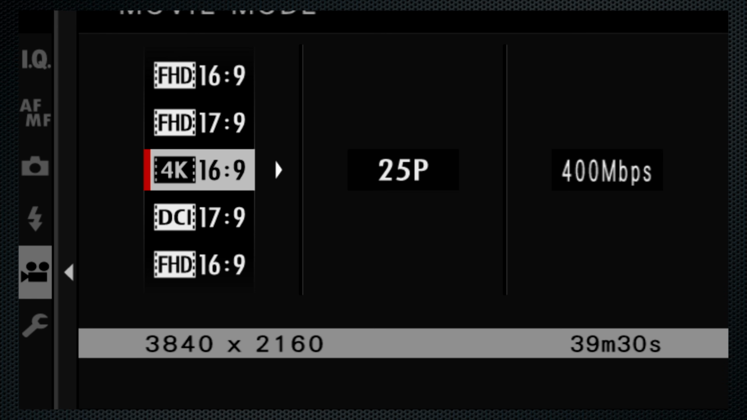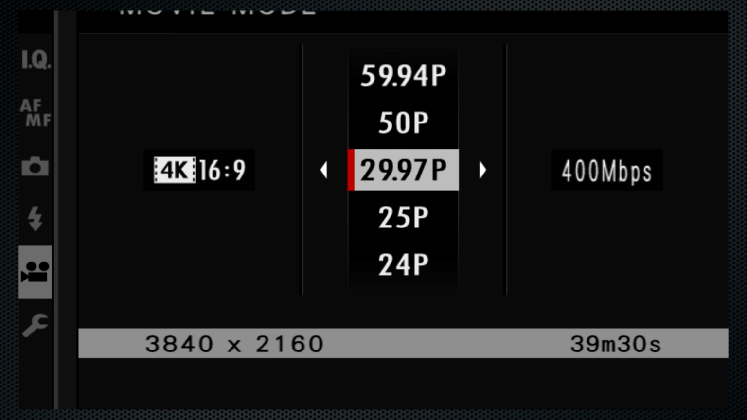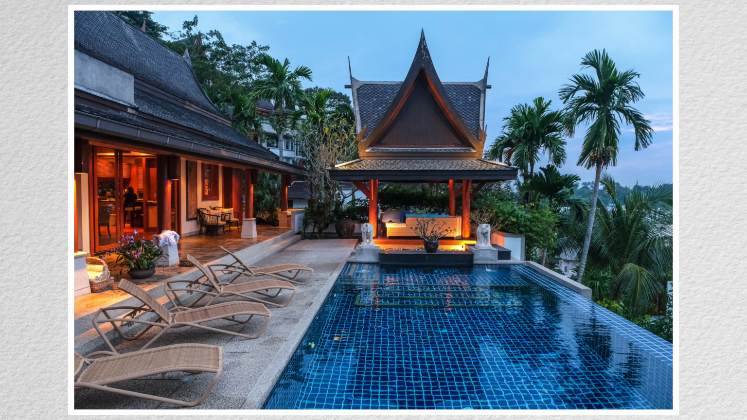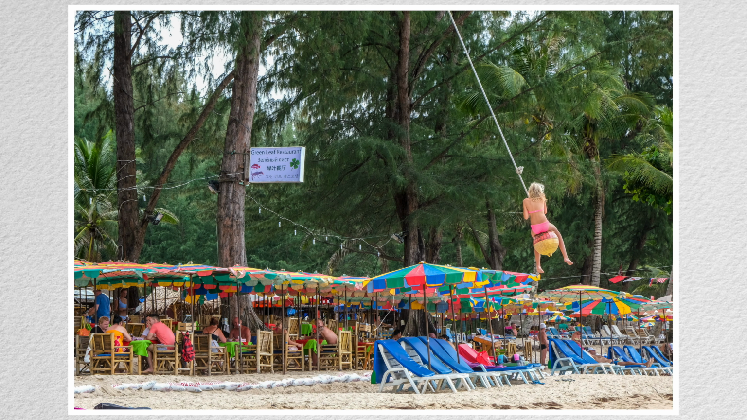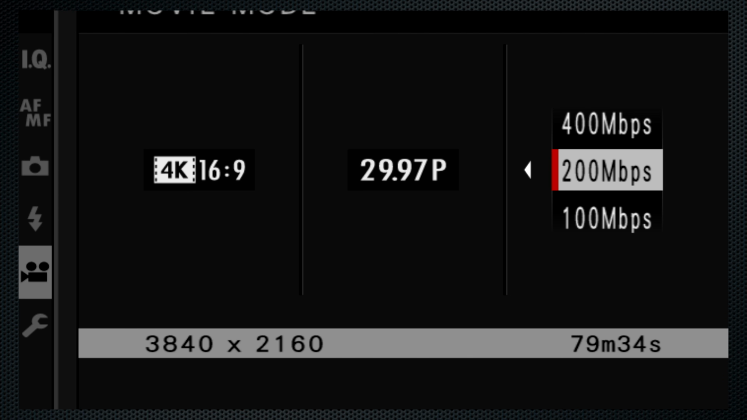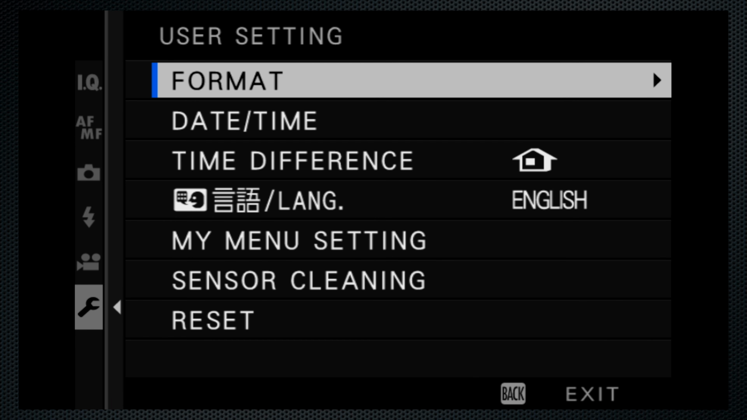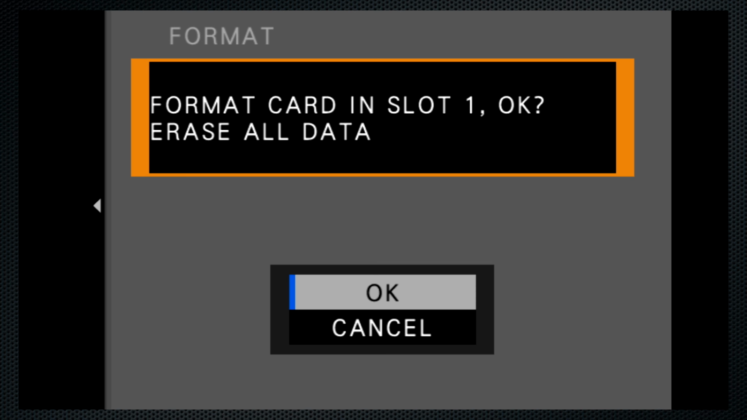That's plenty even for the X-T3's 400 megabit video data rate. At those settings, the X-T3 can save over 1,300 images or 40 minutes of 200 megabit video per card. And I always back up my images and reformat my cards before a trip.